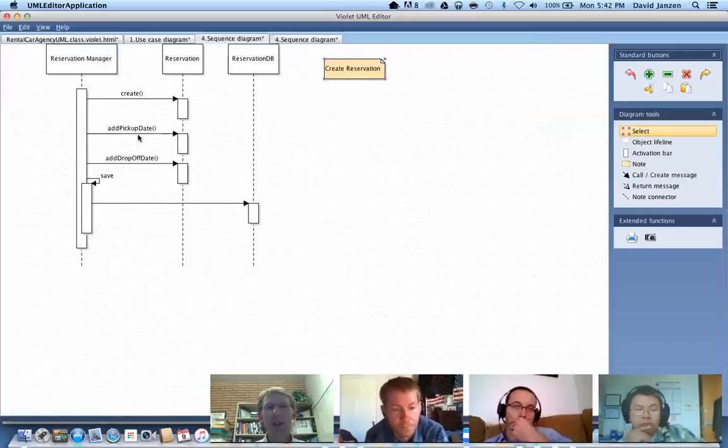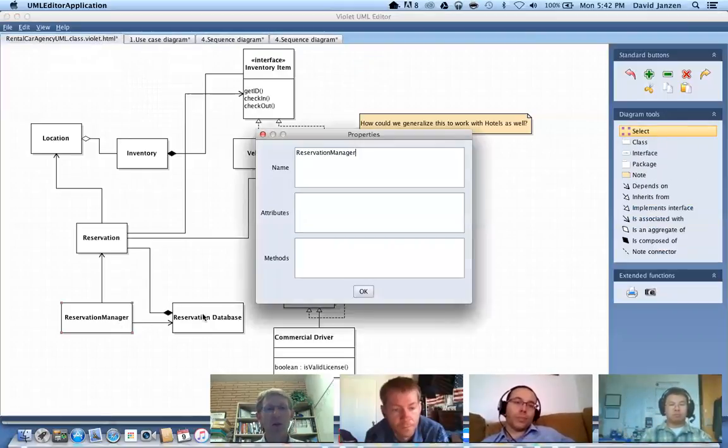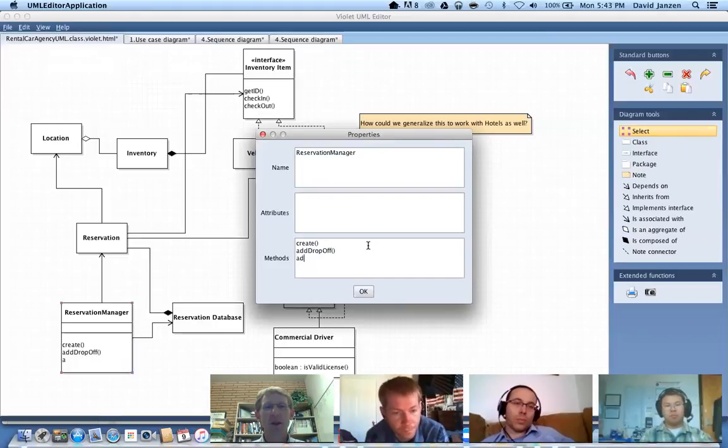And I can now take each of these methods here, or operations: create, add pickup date, and add drop-off date. Those should go in the reservation class. So I can come over here, and now I know I can put create and add drop-off, add pickup, or what were those dates?